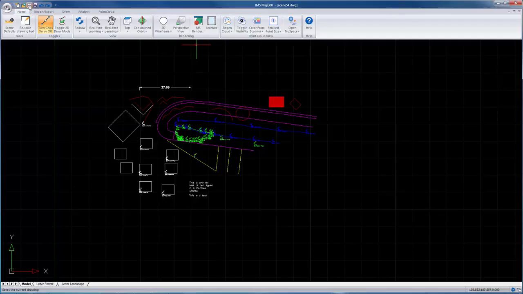Get in the habit of pressing save. There is a built-in timer that will save your drawing and create a backup of it every 30 minutes is the default. You can change that in the advanced options if you need to. Help file is right here just by pressing the help button.